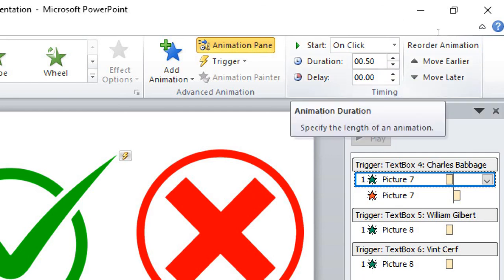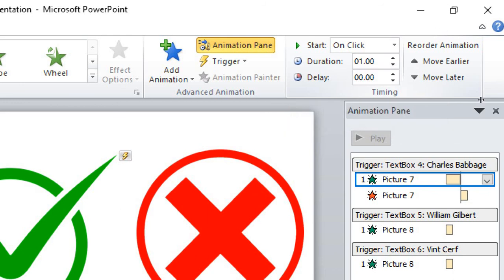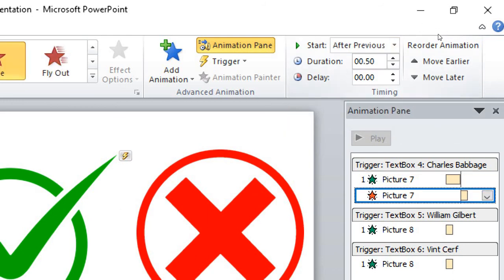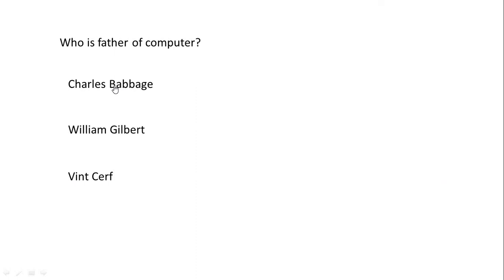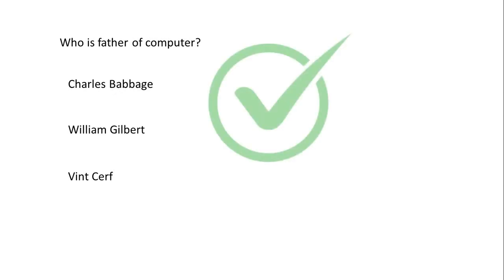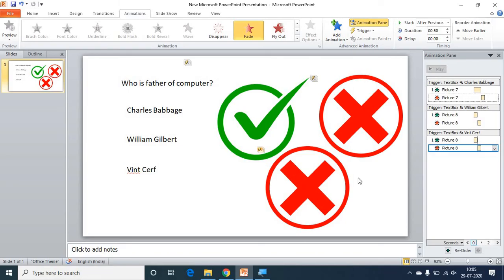Instead of keeping it for half a second, I am making it 1 second, and the exit effect for half a second. I am clicking on Charles Babbage. It will take 1 second for the tick mark to appear and then half a second for its disappearance. That's it. Let us keep the same effect for William Gilbert and Windsurf also. I have kept the entry effects and exit effects for each and every image.